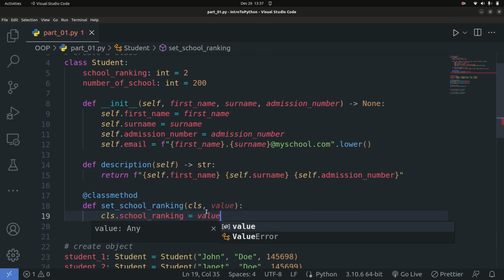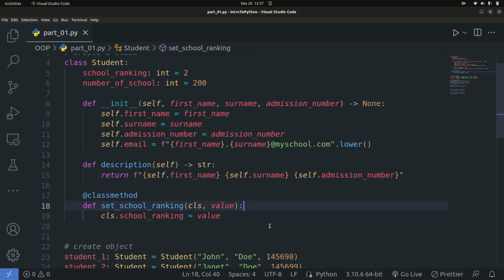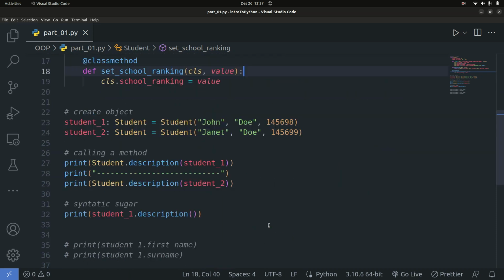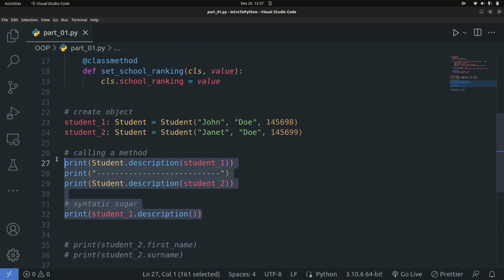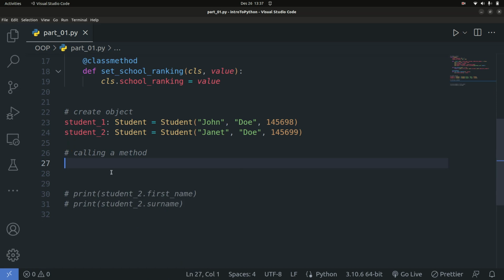So that's basically what we have as a class method. If I go down here, let me delete some of this. I don't even need all of this. I'm going to delete these two. We have learned how to call methods, right? So let's actually call the class method. I can call this on an instance of the class, or I can call this on the class itself.